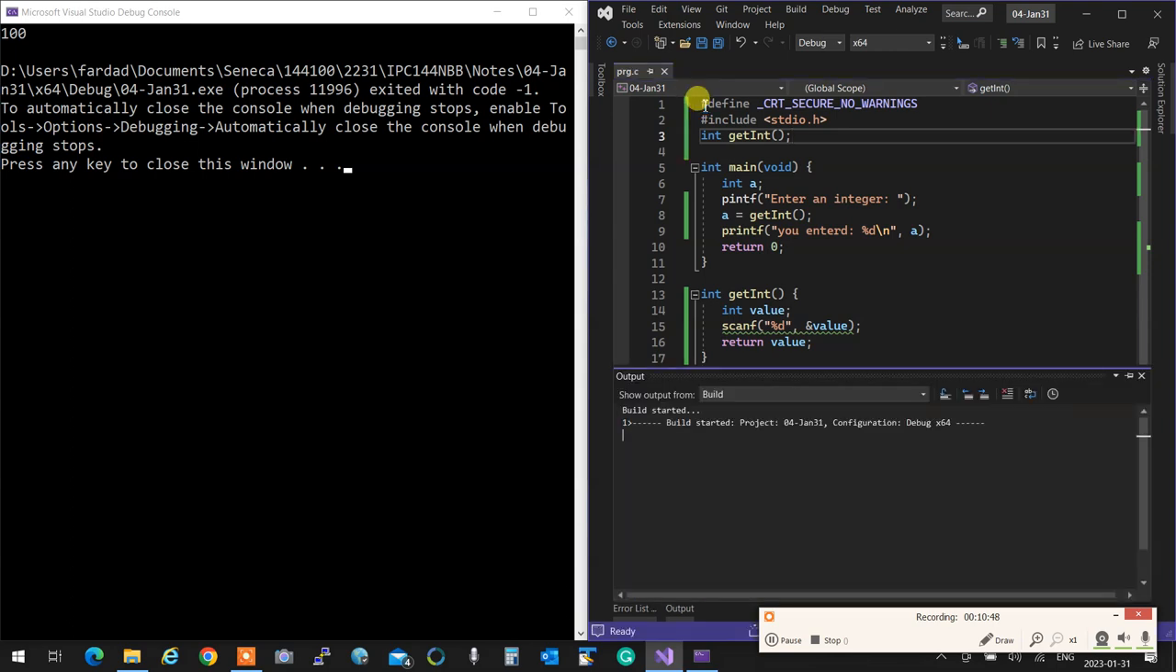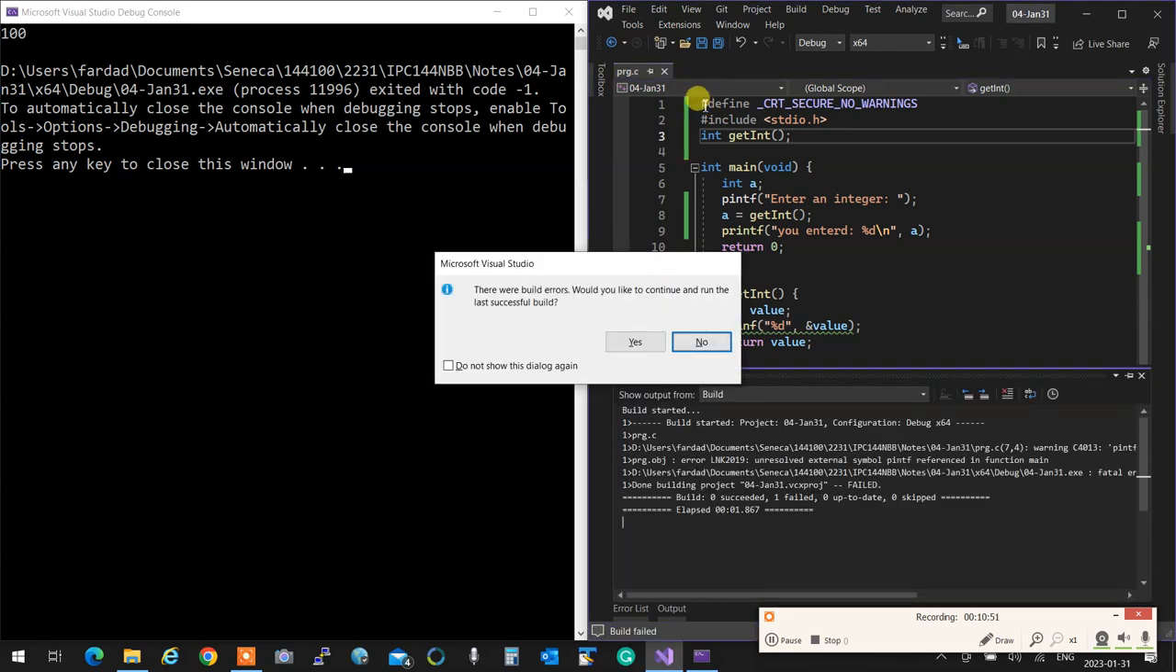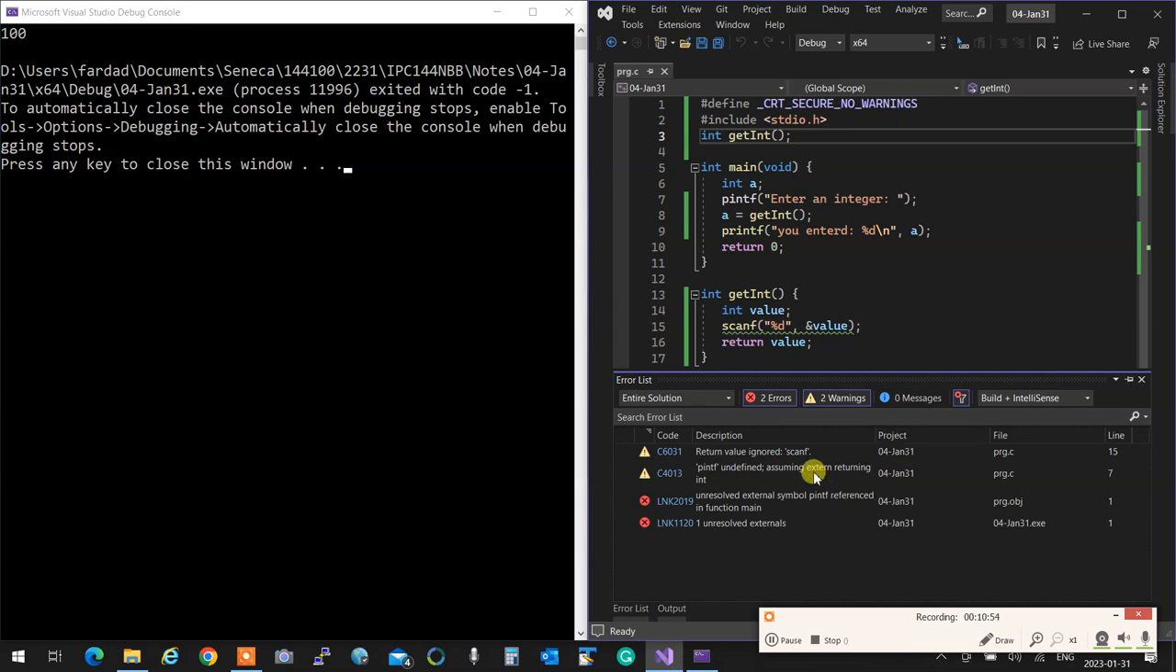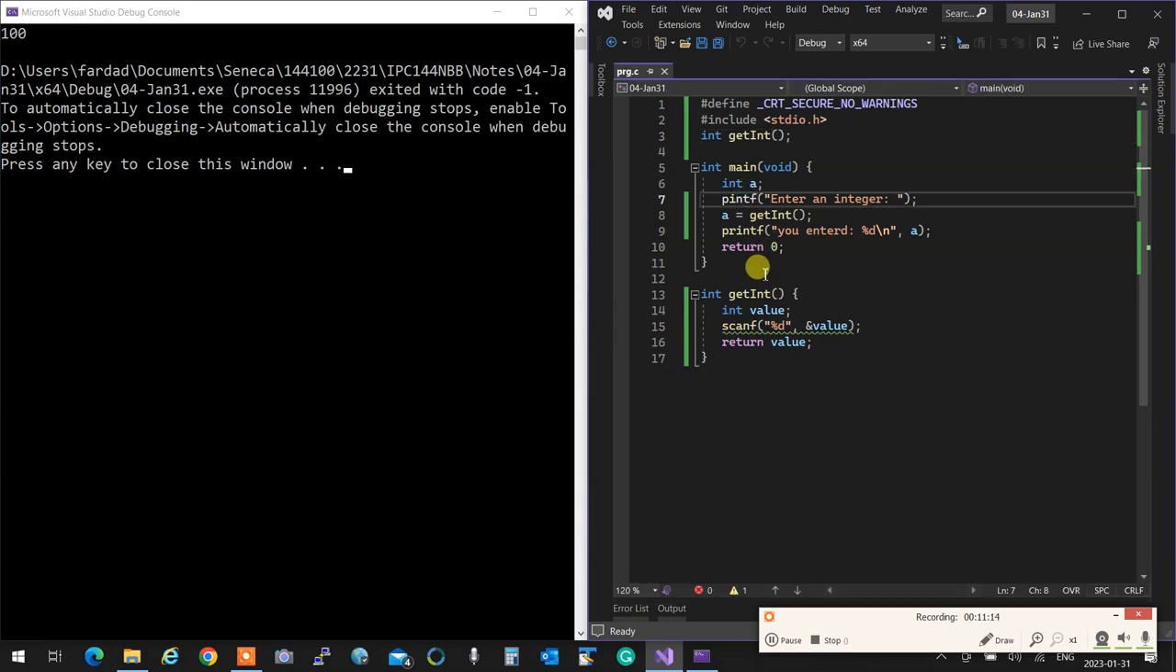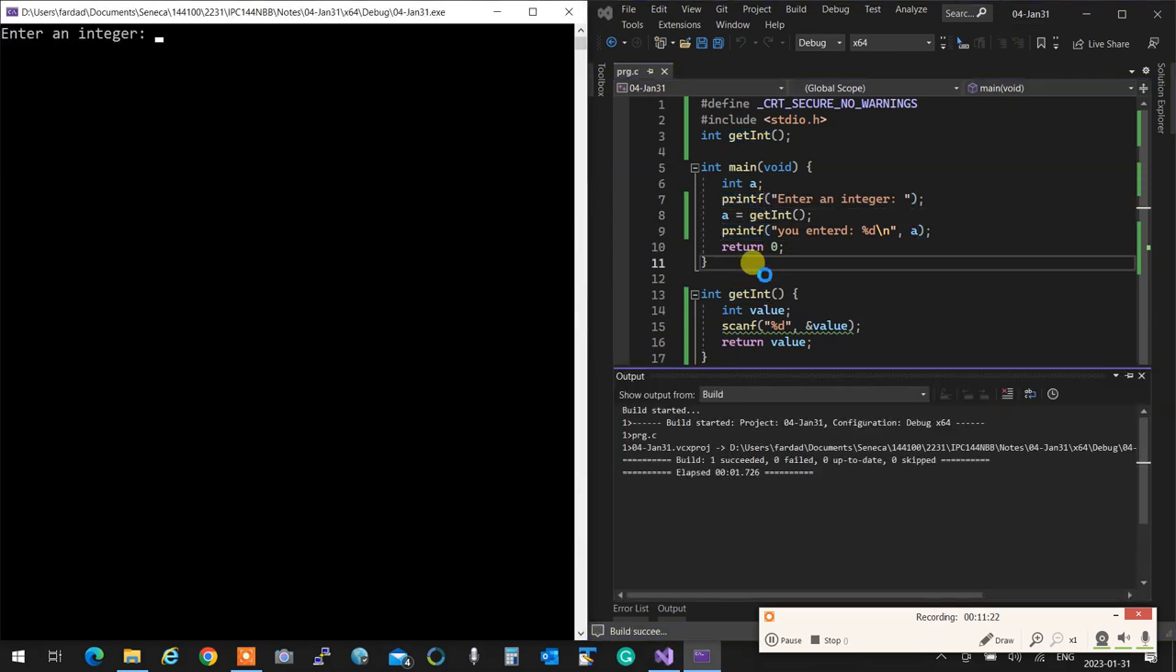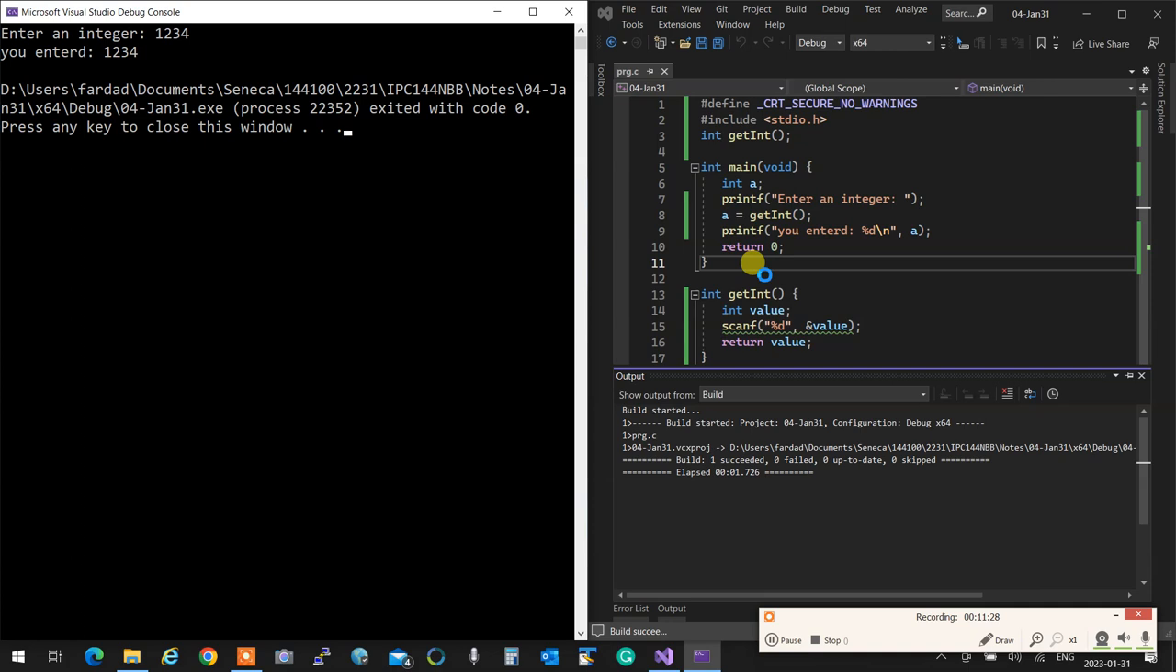And now if I run the program, again, really? Line 7. Let me see what's going on. Give me line number. I'm blind. Line 7. Oh. Printf. All right. There you go. Enter an integer. I'll put over here 1, 2, 3, 4. And it says you entered 1, 2, 3, 4.